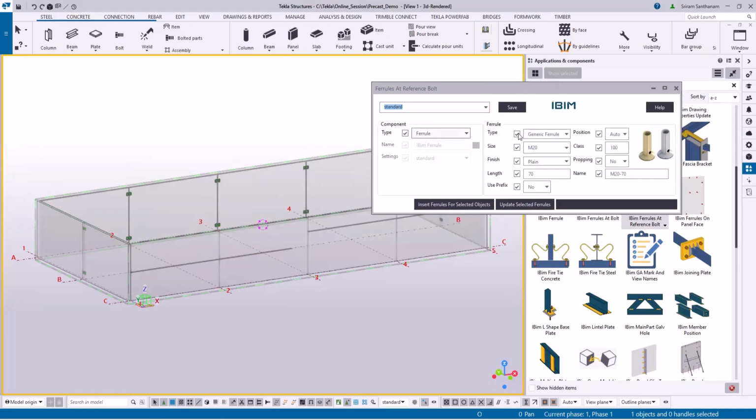Once you select the ferrule option, it will automatically enable this window, and you have 4 different types: generic ferrule, Ancon, Reid and Nexus. And once you choose Ancon, it will automatically update the list. Let me also select Reid and Nexus. Let me go back to generic ferrule.